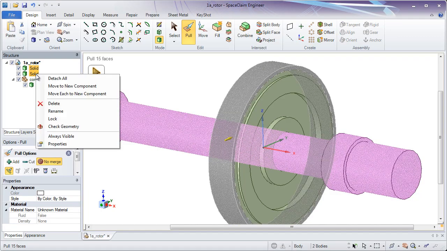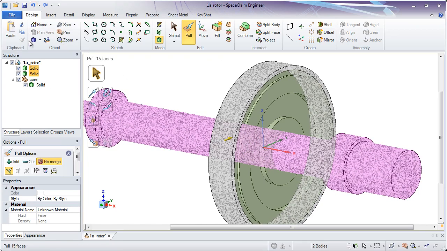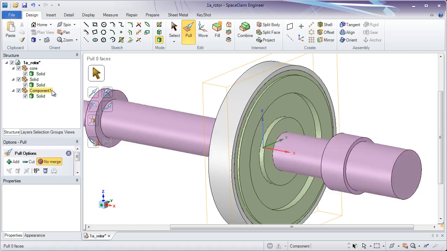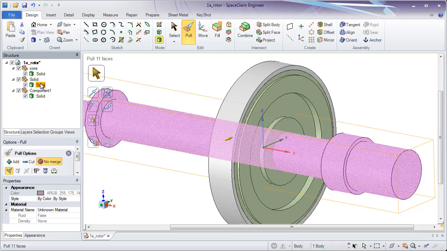If I control select on two solids, I have two options for moving these parts. I can move them both into a new component. Notice that those two solids go inside of one single component or one single container. Now, if I click in white space and undo, let's look at the other option. Is to move them each to a new component. By doing this, each of those solids are in their own component, and I can go and I can rename them now. We're going to rename that purple part Shaft.